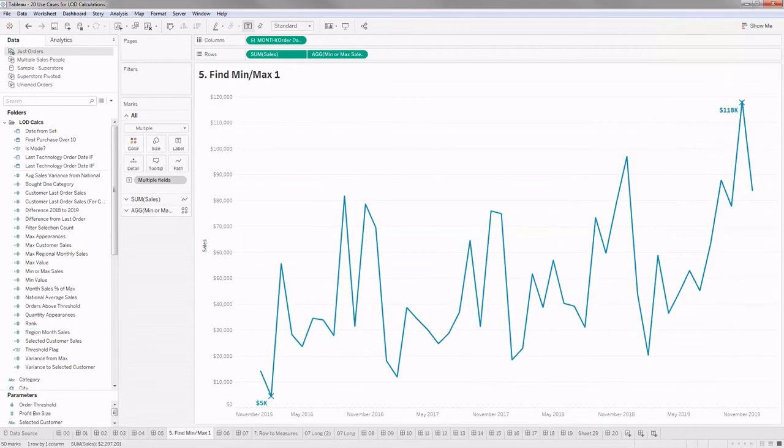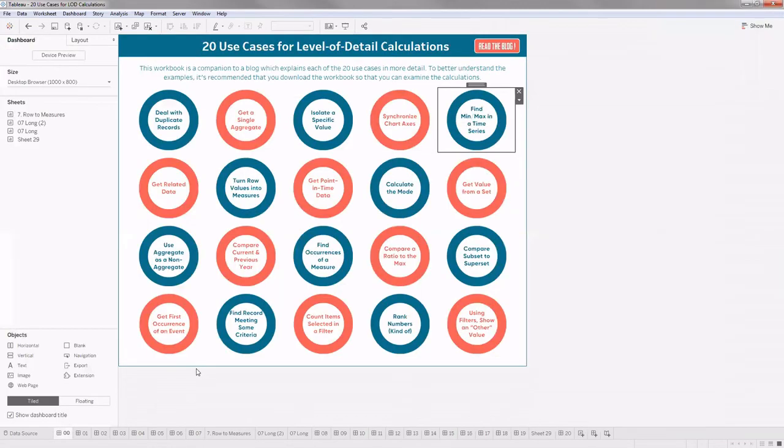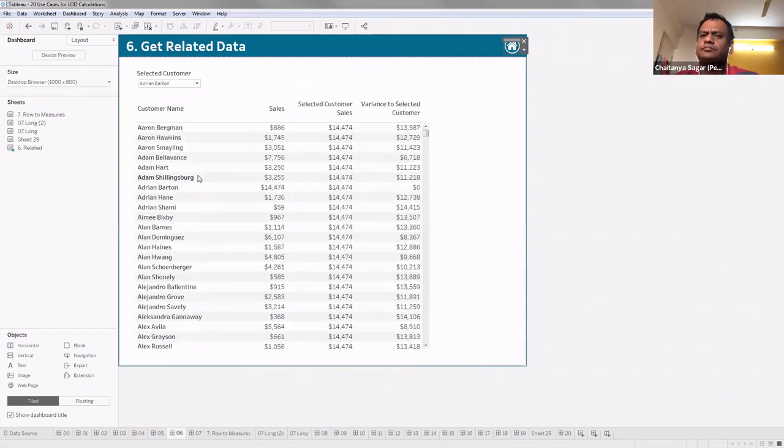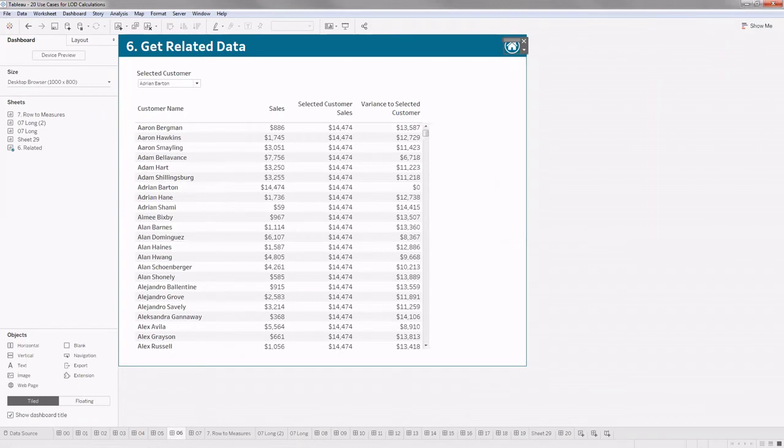Okay, let's move on to the next one. I think we have time for one more use case, and we'll close it then. And I'll open for questions. Okay, let me explain this.